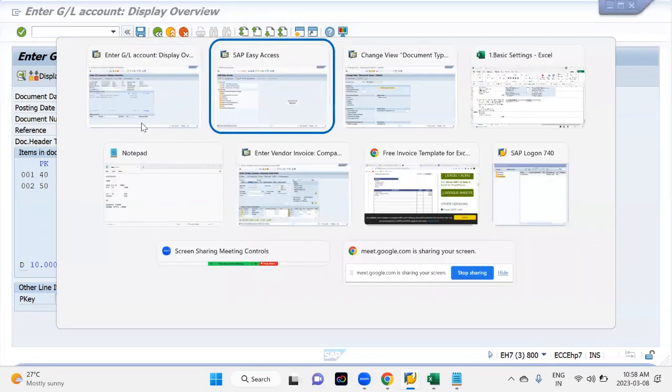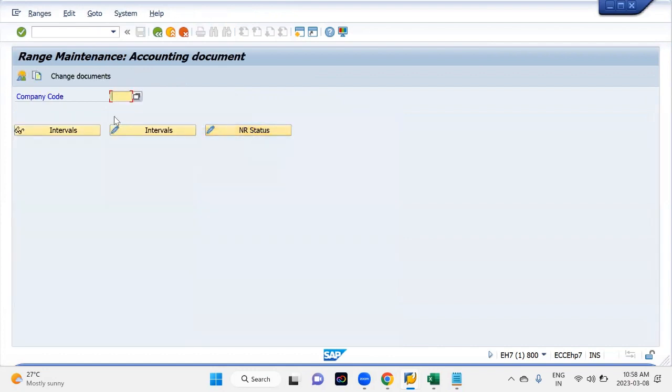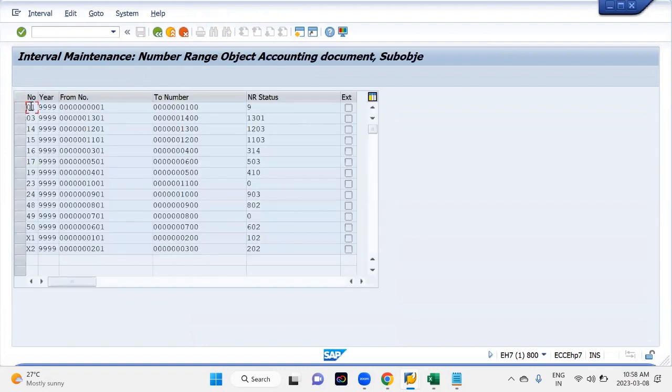For example, this is an SA document. For the SA document, the number range assigned is 01. For this 01, we have to create a number range. If you go here, for this company code I have created 01, a number range from 1 to 100. This is the number range status: I have already posted 9 documents.